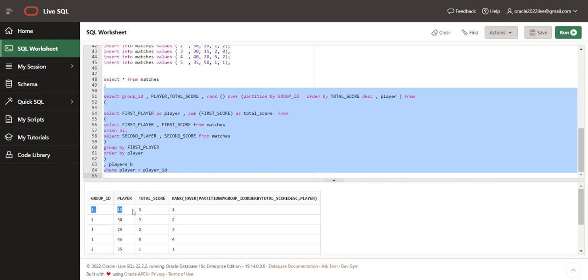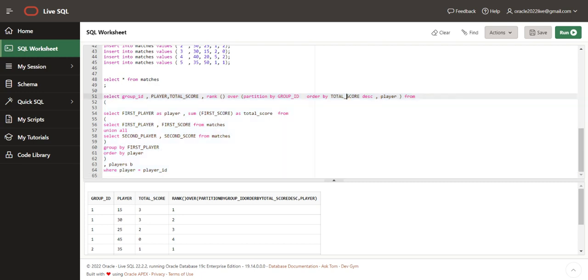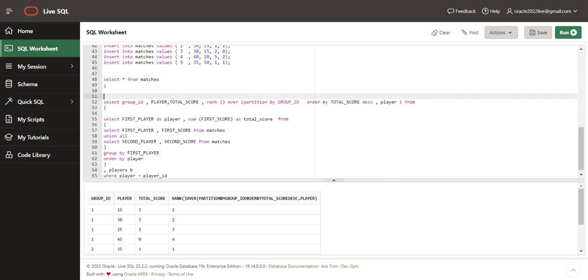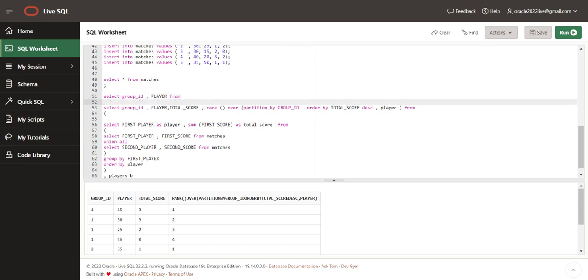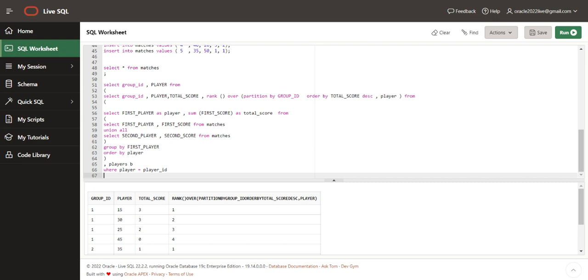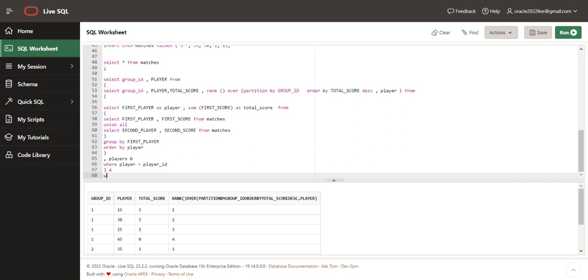So for group ID 1, we have player 15, total score is 3 and rank is 1, right? For 30, the rank is 2, because it is also ordered by the player ID. Now all we have to do is find out the rank one from this table. Okay. Select, we need the group ID and we need the player from this table. Let's give it an alias as RF.